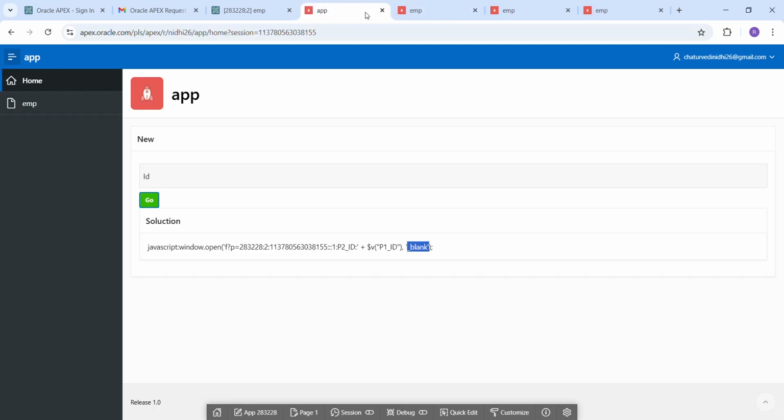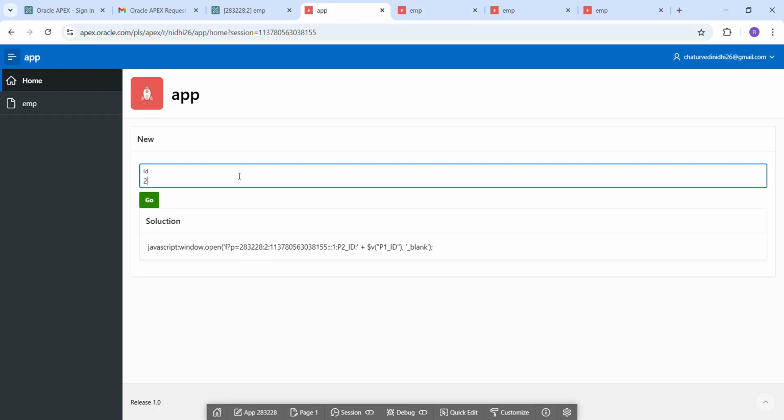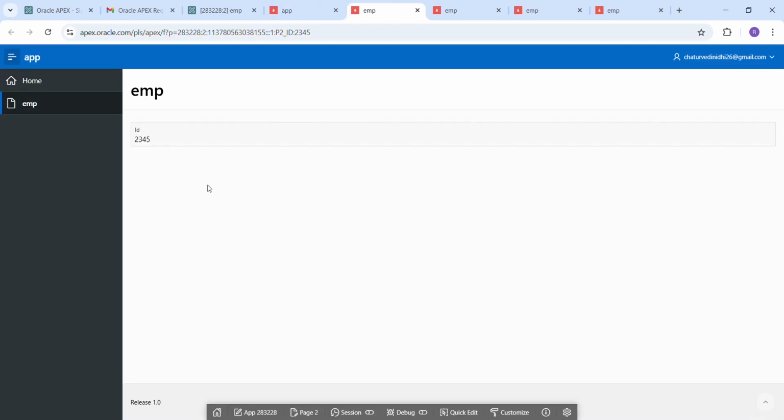Now I keep some values in this item and put it on the right. So this is the solution for both points. First point is targeting the page with the next step, and second, I pass the item value, right?